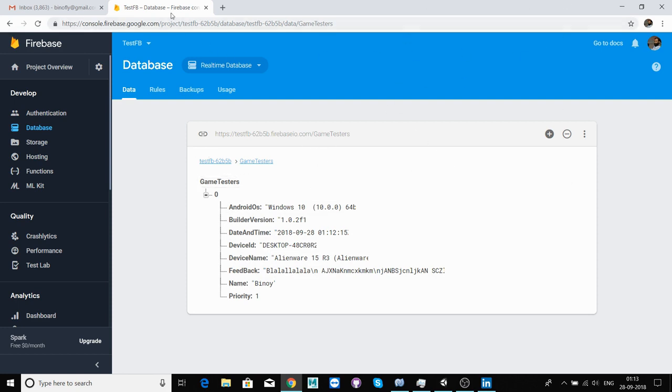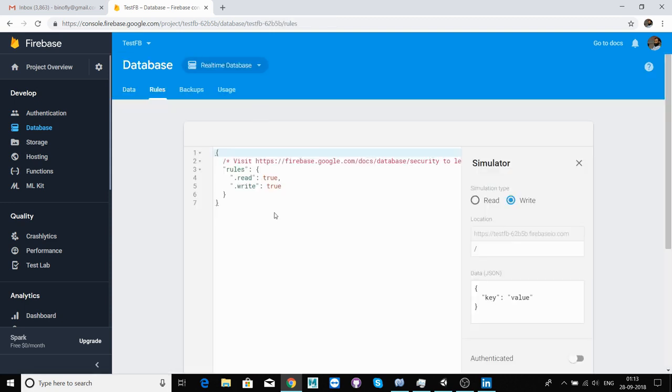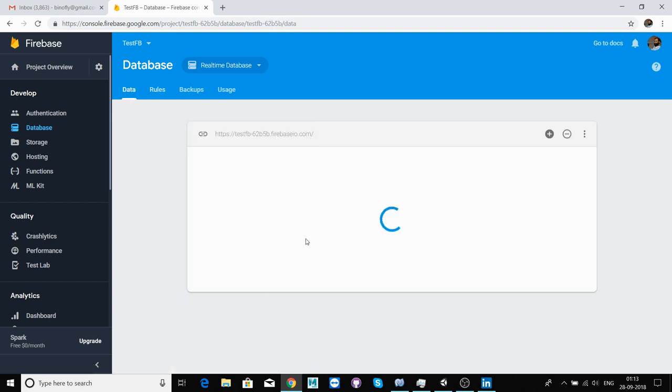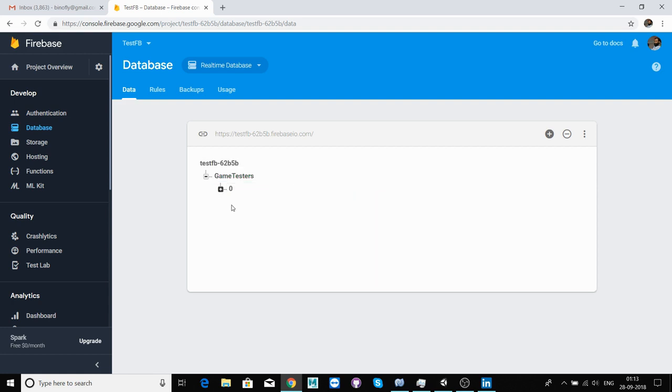So let me show how to set up a database in Firebase, and set up a real-time database and some of the authentication rules. Let me show how to set up these things in Firebase, and then we can go to Unity to explain the code for how to push this data into Firebase.